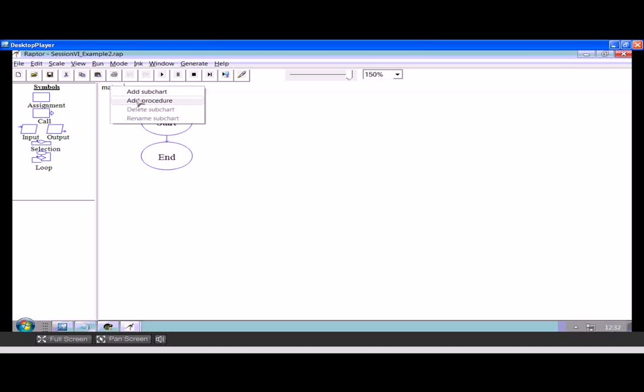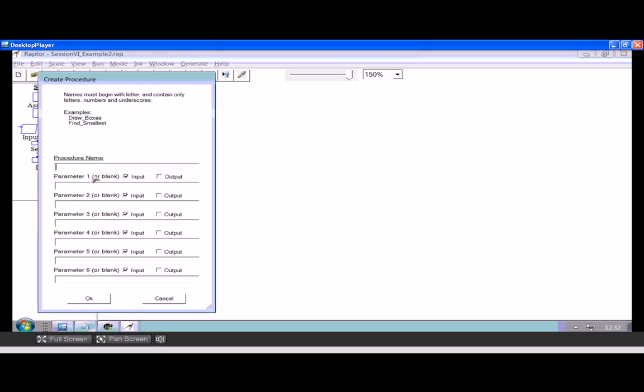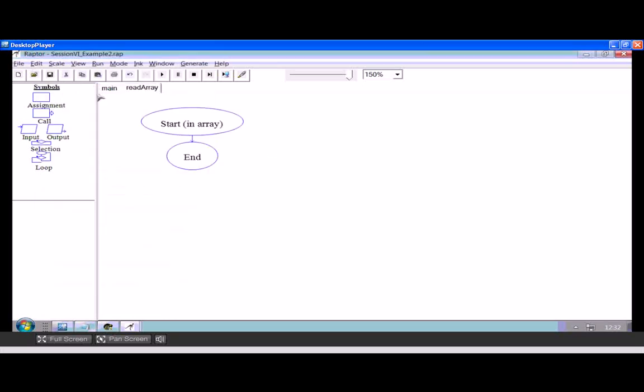I'll add a procedure over here because my function will read an array, since I'll need to perform some operations. I'll put the procedure name as read array, and I'll need to take an input. Let's call this input array. So I'll just show a function of how to read an array. The parameter is nothing but array.